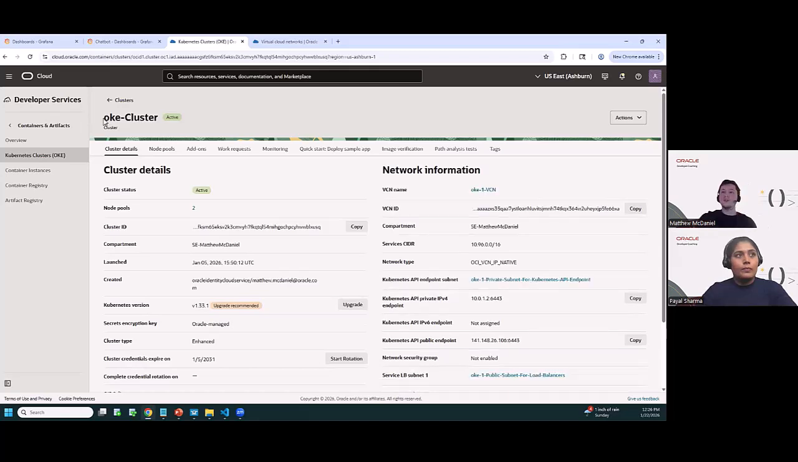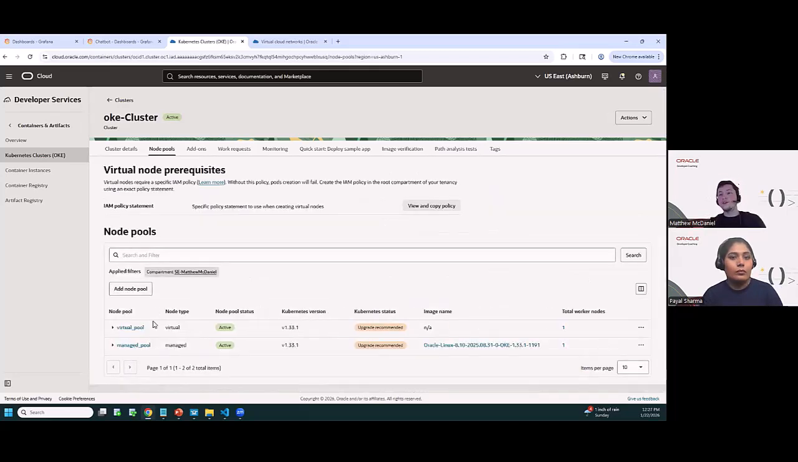So here's my OKE cluster. It has two node pools here. Let me click into the node pools. Okay, so I have two node pools here. You'll see one of them is called virtual pool and the other is called managed pool. So as you can probably guess, the virtual pool is of node type virtual and the managed pool is of type managed. So that just indicates what type of node it is, of course.